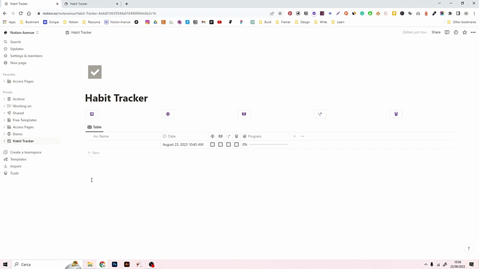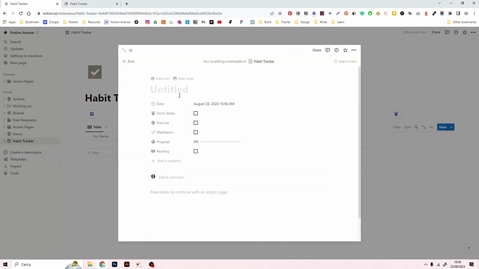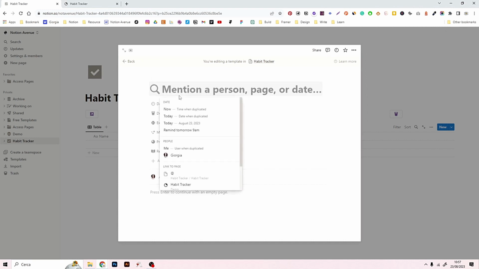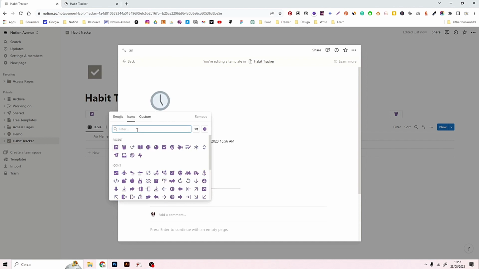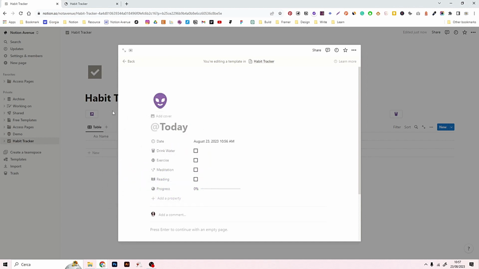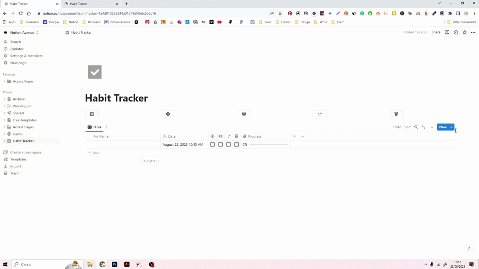We're almost done. One thing that we want to do is set a template. So let's create a new template inside the habit tracker. I like to add a mention, so if I click at, I can add today, and I can add an icon, so let's add some word icon, because why not. And okay, so we have created our template.